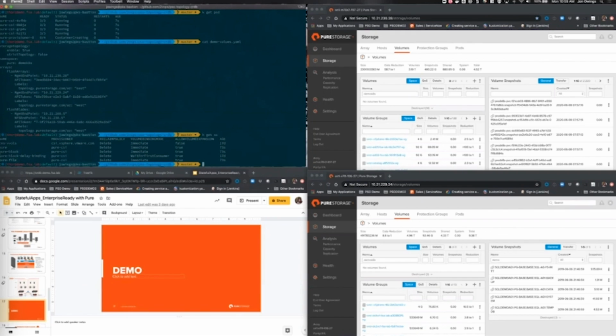Now you'll see here I'm using one called delay binding. It's using this concept called wait for first consumer. What this means is that we're going to let Kubernetes decide where to provision the pods based on CPU, RAM, and also a node affinity, saying in my application, I need it to be spread across two availability zones.